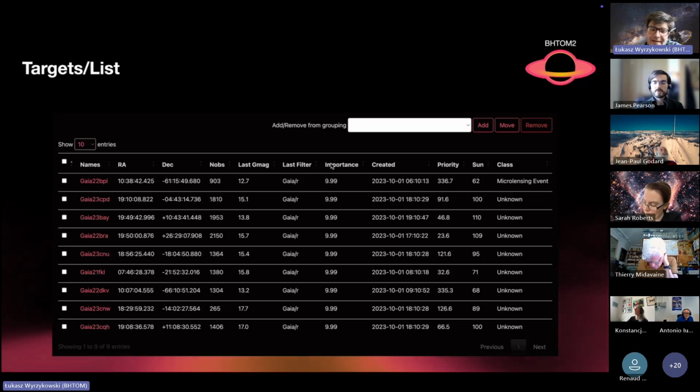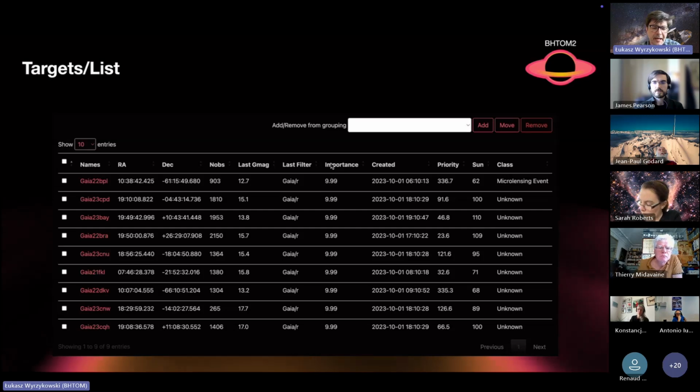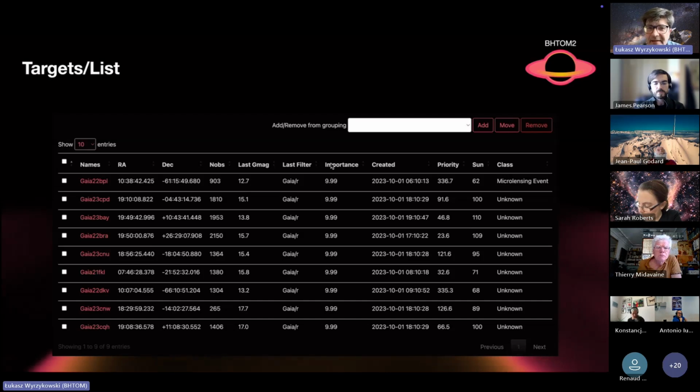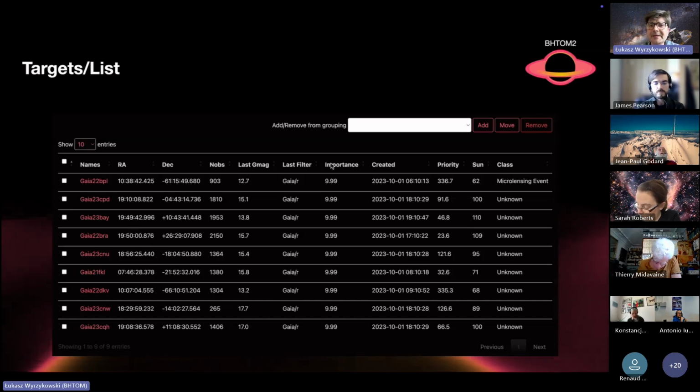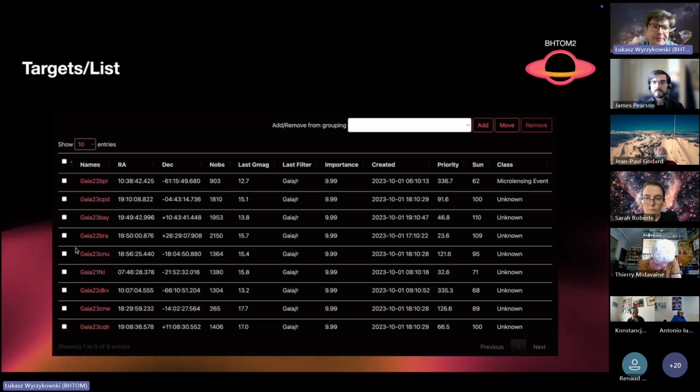If you're looking for targets you would like to observe, then by default, the first page gives you the list, which is already filtered, and only the targets for observations are listed. Because as I said, at the moment there are something like 6,000 targets in the database. So if you display it on the map, you will see the whole sky covered, essentially. That's why we applied this filter by default.